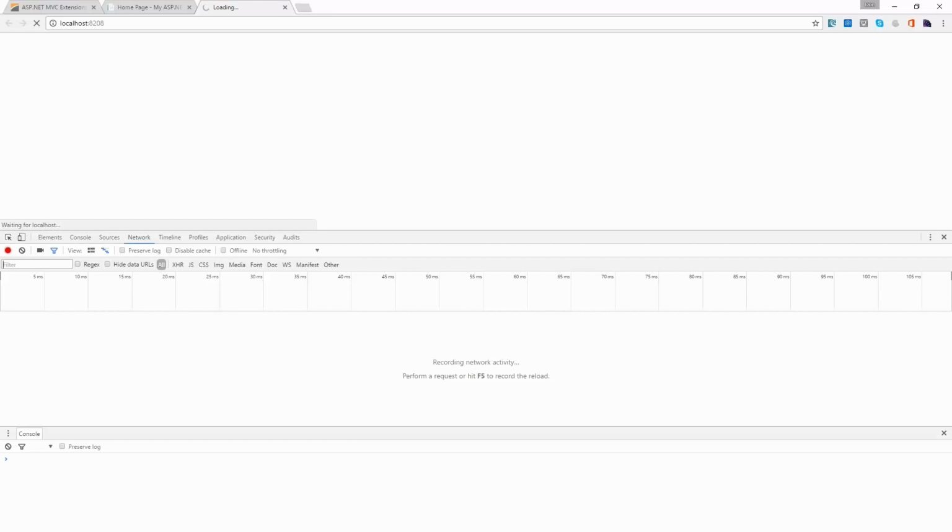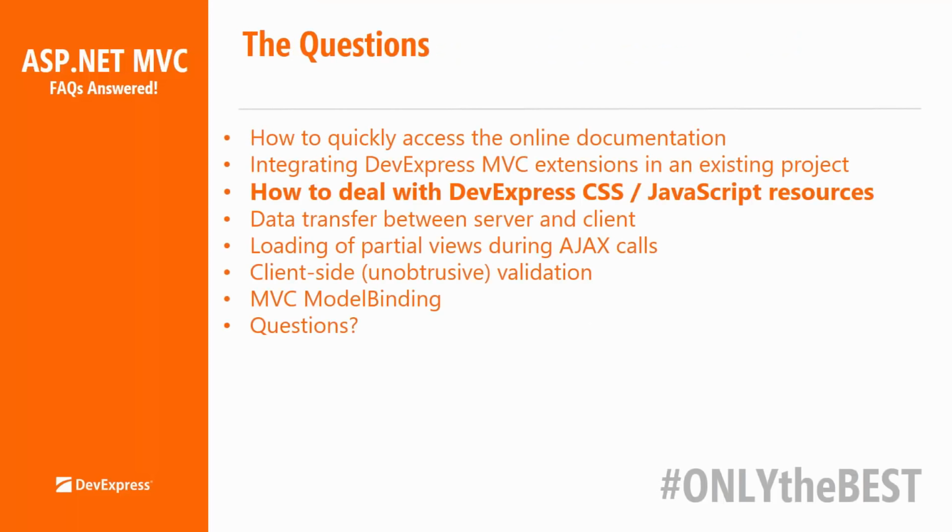And well, what you notice is that it will take a bit longer to load right now. And that is because all the assemblies that are referenced in the project are being loaded up. And all those assets are being requested as well. I'll keep this loading and we'll get back to it. In the meantime, I'll switch over to the next bullet, which is how to deal with the DevExpress CSS and the JavaScript resources. And that is one of the things that we get some questions about as well.